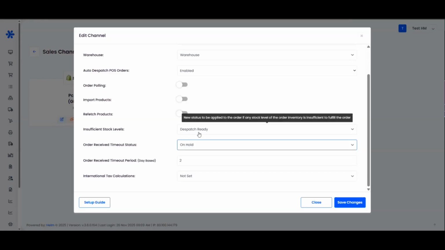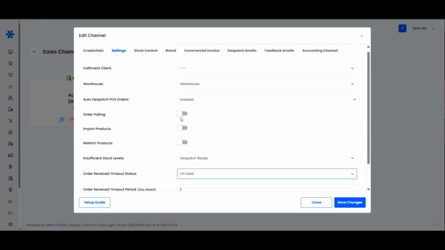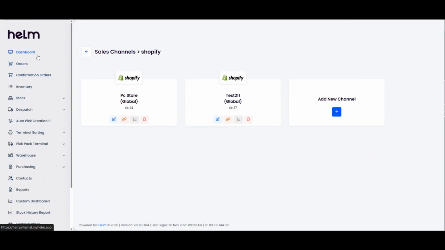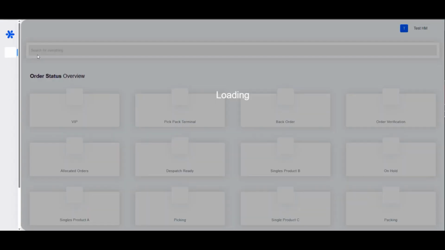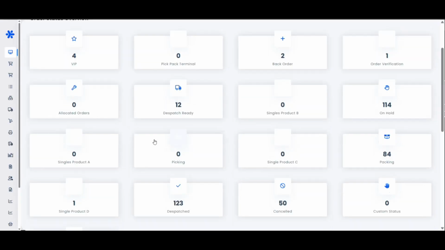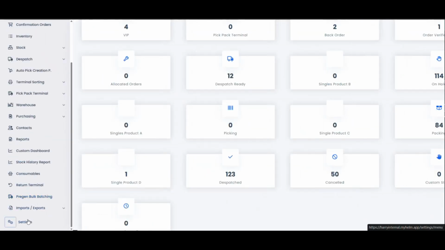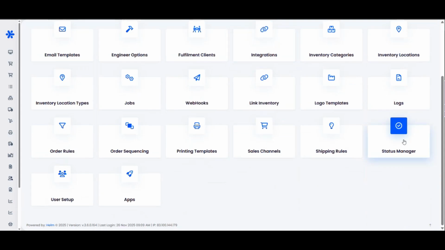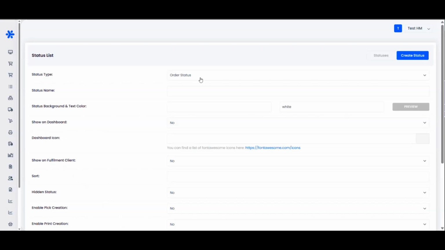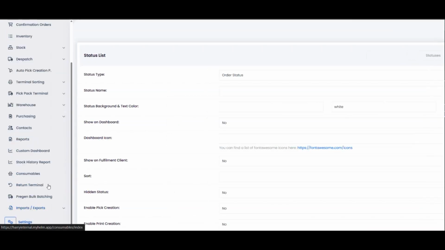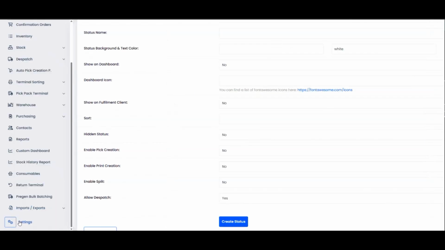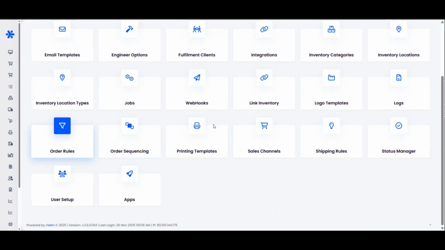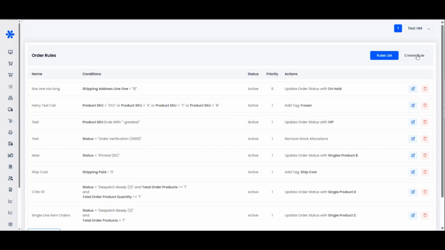In answer to that question, Tim, you can obviously set a default off the back of a channel here, and that is channel specific. Or what I would probably look at is the order rules section. So you would first create that custom status for dropship orders in status manager. Then, once you've got that enabled on your dashboard, we would go into the order rules if you want to automate that as well.